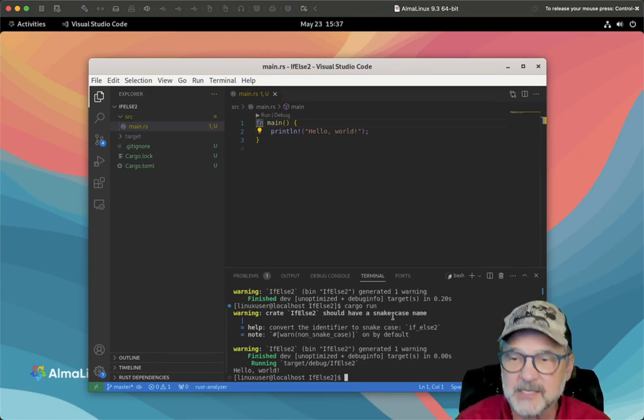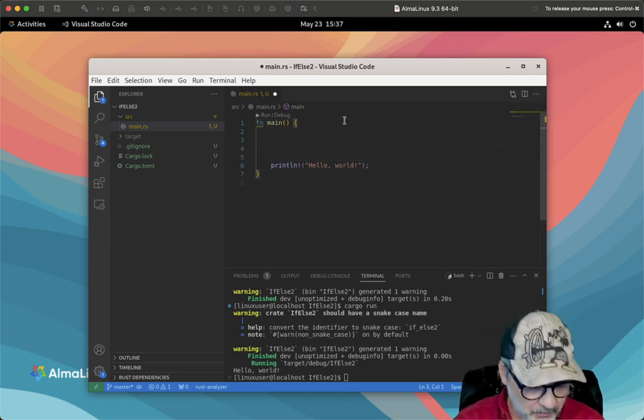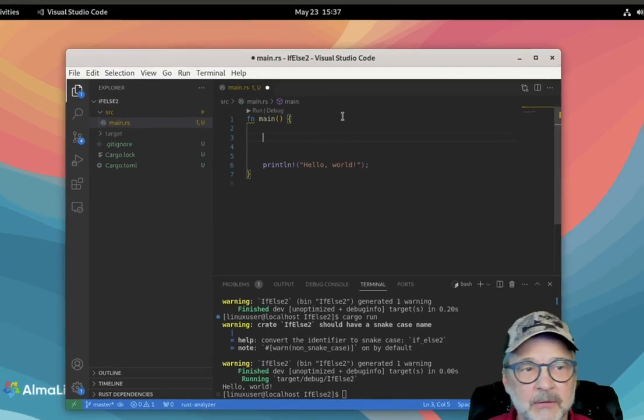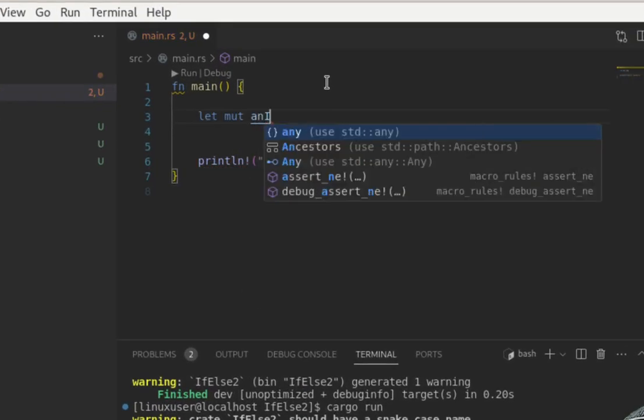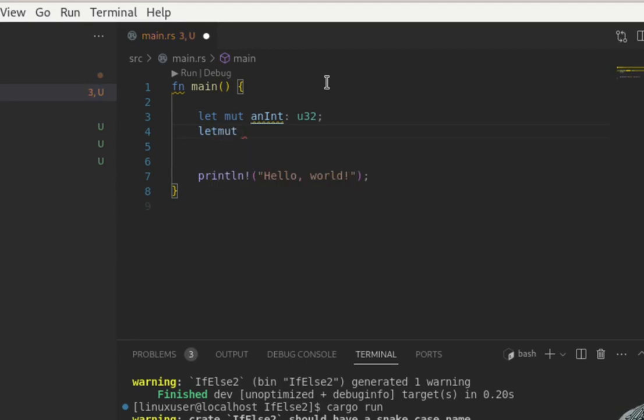So let's get into some decision making. Let's get into some if statements. Before we do anything with an if statement, I'm going to need some data to ask questions about. So I'm going to say let mut an int, unsigned 32. Let's just create a few unsigned 32. Let's stick with 32-bit today. And then I'm going to say, let's do a string. I'm going to say let mut a string equals "hello there". Now, why am I putting a string there? Because you can actually make decisions based on strings. Hello world.